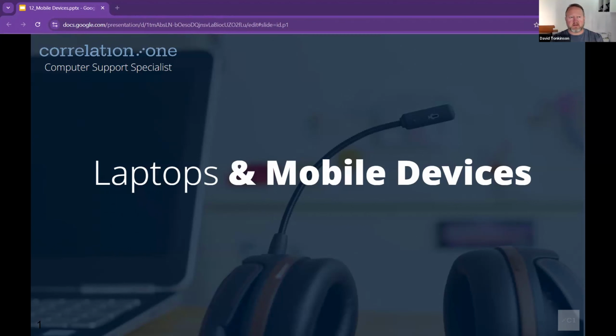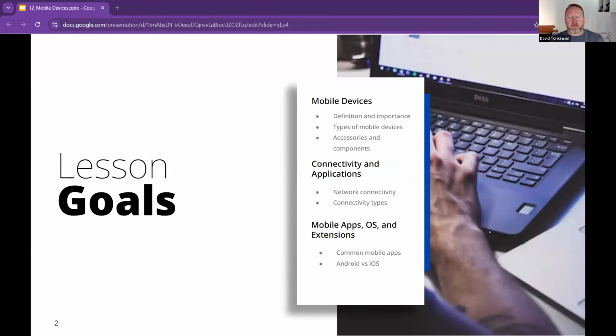Let's crack on with the lecture then. So today we're really going to be discussing mobile devices, as I've said. We're going to go through the definition of mobile devices, the different types of mobile devices out there, and some accessories and components that you can have on those items.